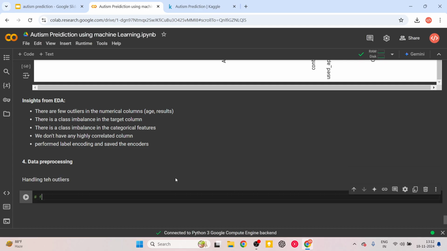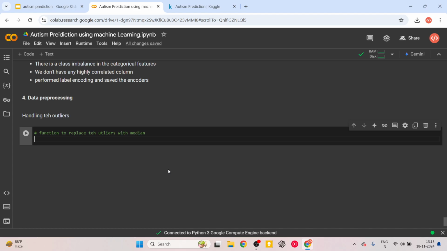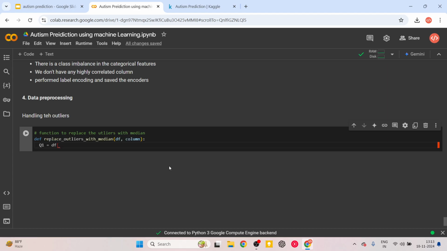So here I'm going to write a function to replace the outliers with median value. I'm going to create this as a function so that we can use it for some other columns as well. So this is a good template if you want to use this for some other use case. So I'll call this define replace outliers with median. I mean, this can be with median or mean. So I'll call this with median, df, column.